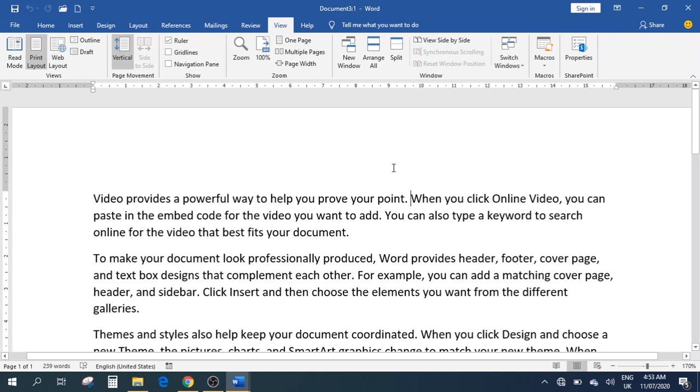So this is an overview of all your questions related to Word. This is an overall tutorial. We've covered pretty much all the basics about Microsoft Word.